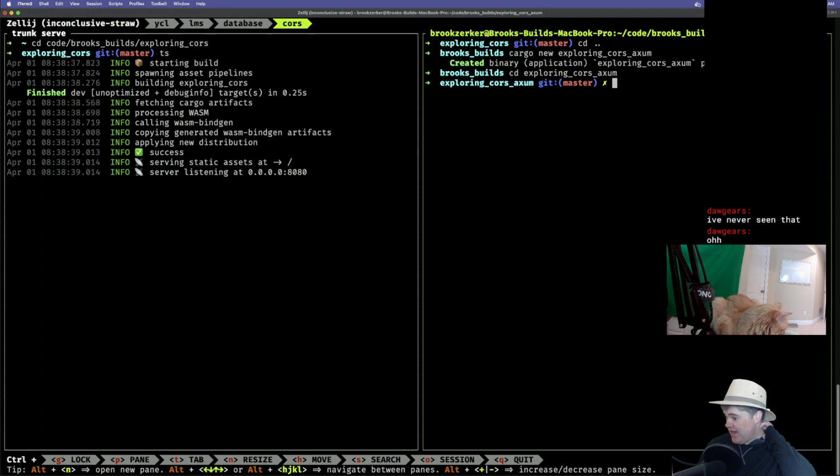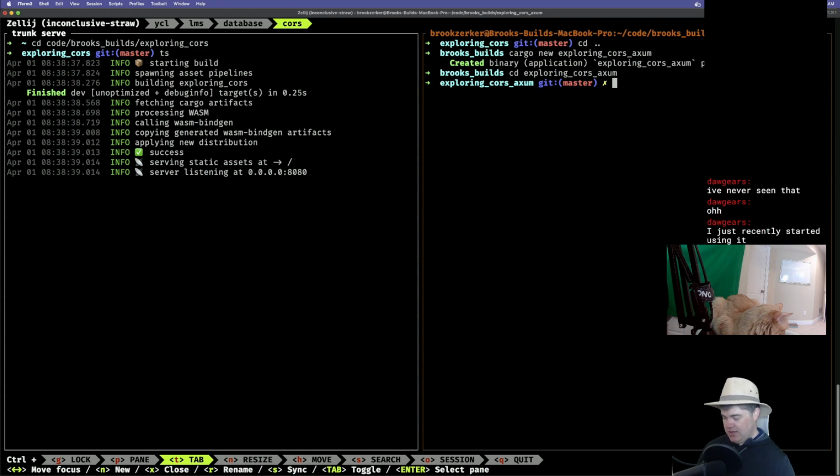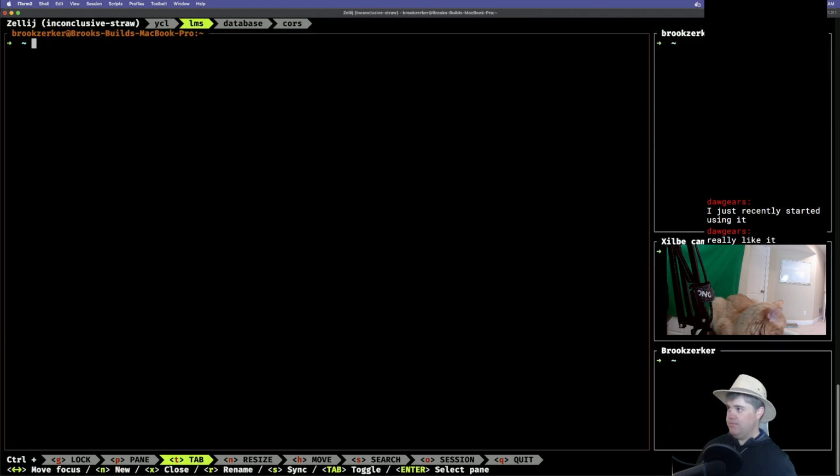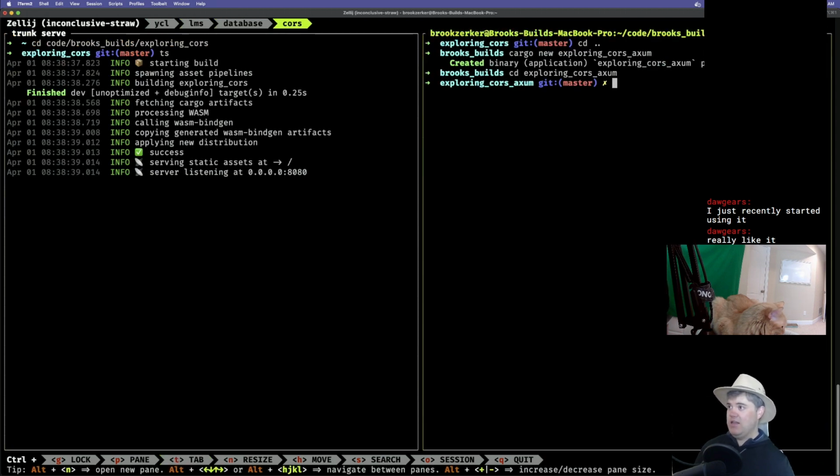I would love to add new commands down here so that if I do something like tab, I could add something new. I don't know exactly how to do that yet. But so far I like it a lot. I've got a layout set up. So these first three on the left, the YCL LMS, they're set up for me. Every time I just run Zellij, the default layout is this. And then we're adding new ones on today, just for CORS explorations.